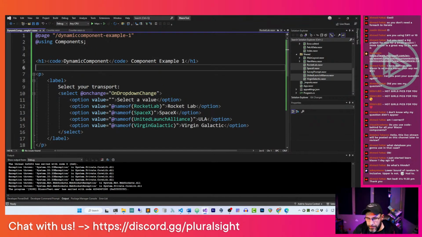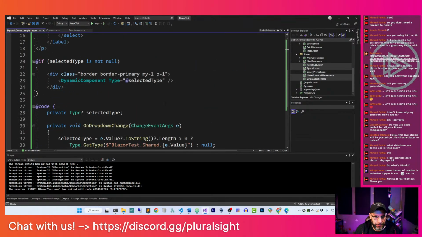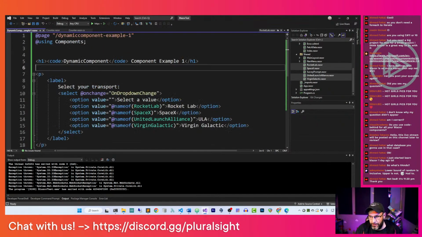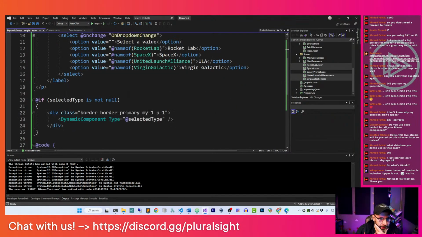And then, thanks to Microsoft Learn's page, we did a dynamic component. We kind of rushed through this one a little bit, but we have dynamic components here. So this is kind of the basics of Razor components. You can really go a long ways from here.